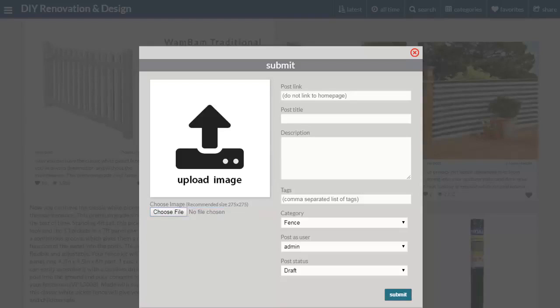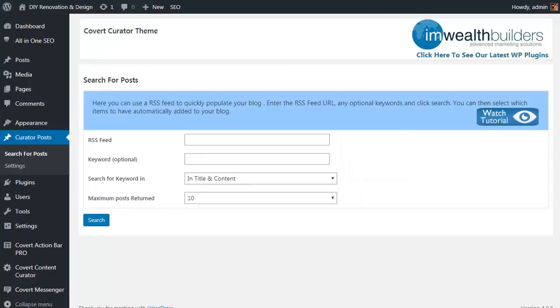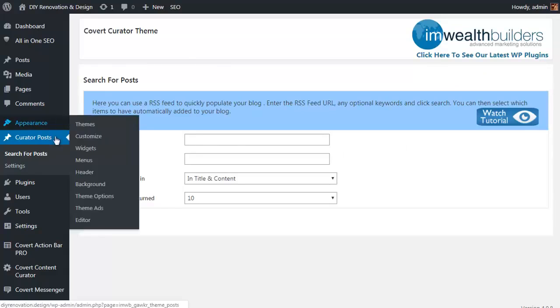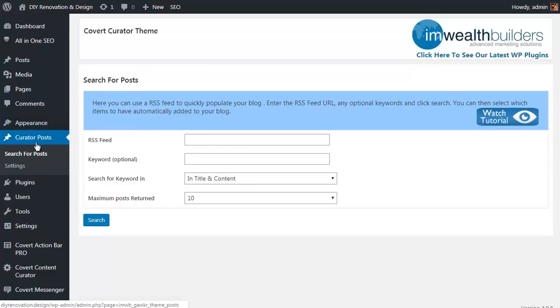But let's head over to the WordPress admin area to take a look at just how quick it is to load up your brand new niche site with fresh content to get things up and running in moments. In the admin menu, you will find an option for curator posts. There are some settings that you can play with if you want to, but the main part here is search for posts, and all we do is pop in an RSS feed for the site that we want to use or to grab content from.